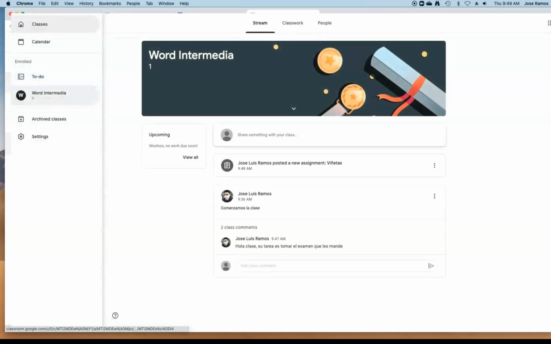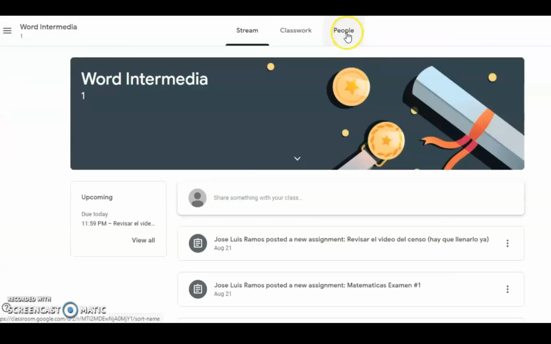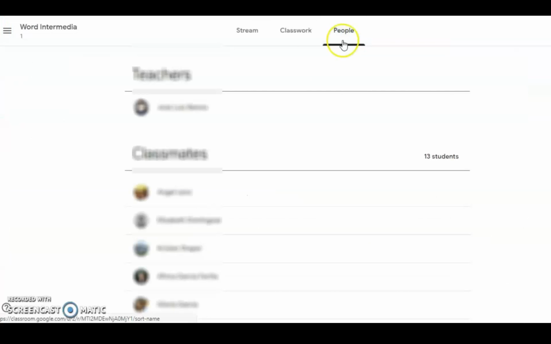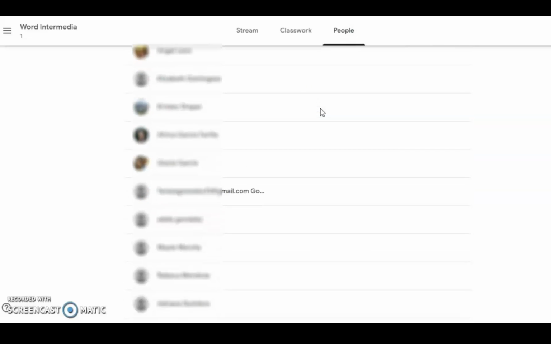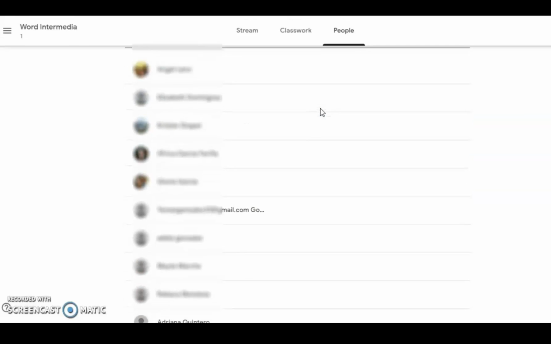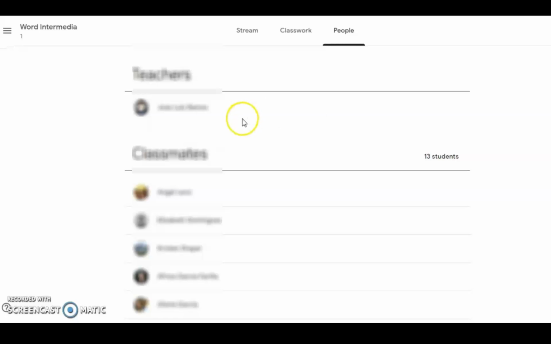In the class we have the menu on the left side, and messages are displayed here in the middle. Any upcoming events or tasks will be displayed in either To Do or Upcoming. Now let's go to the tab titled People. Once we select People, we will see the teachers and students who are in the class with us. In this case, the teacher is Jose Luis Ramos, and below we have the list of students in the class.